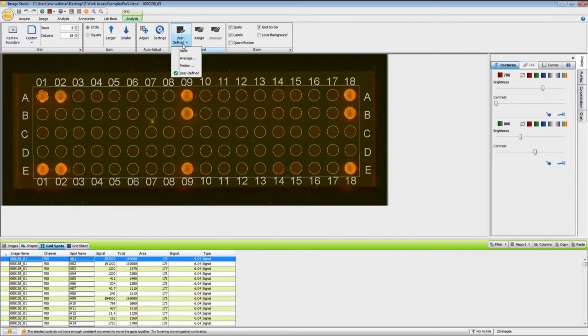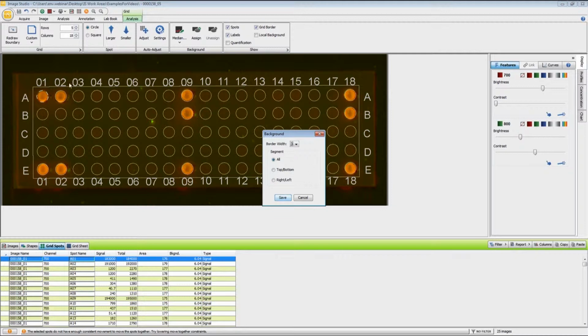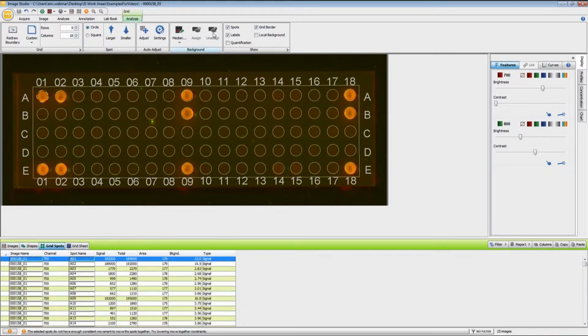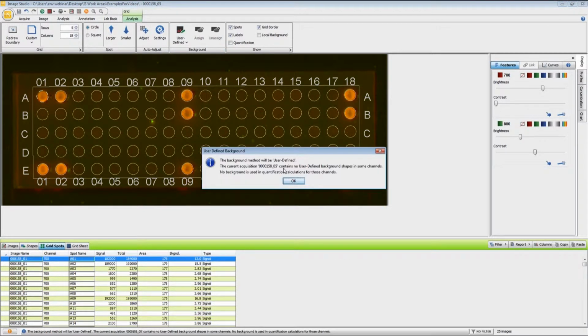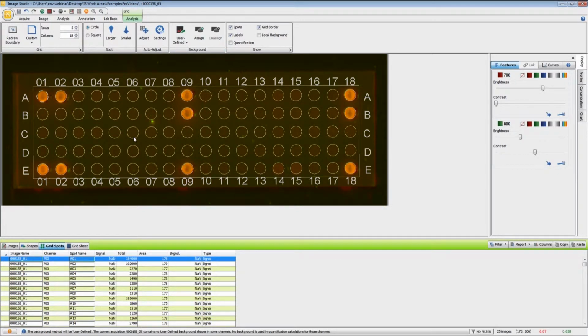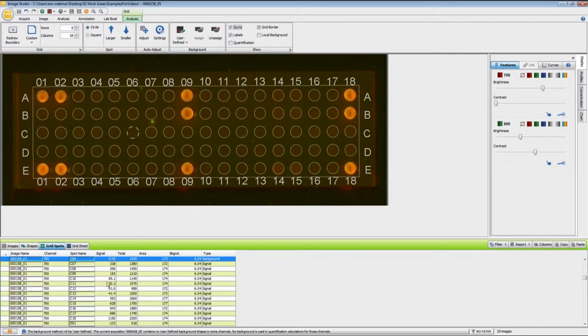And to do that, you can come up here to the background group and choose median. And when you do that, it will draw an area around the outside of this circle to be used for the background subtraction. But I'm going to stick with the user defined for right now. And if you haven't designated anything as the user defined background, it will not calculate signal. But as soon as I assign that background shape, you will notice here that signal has now been calculated on here.